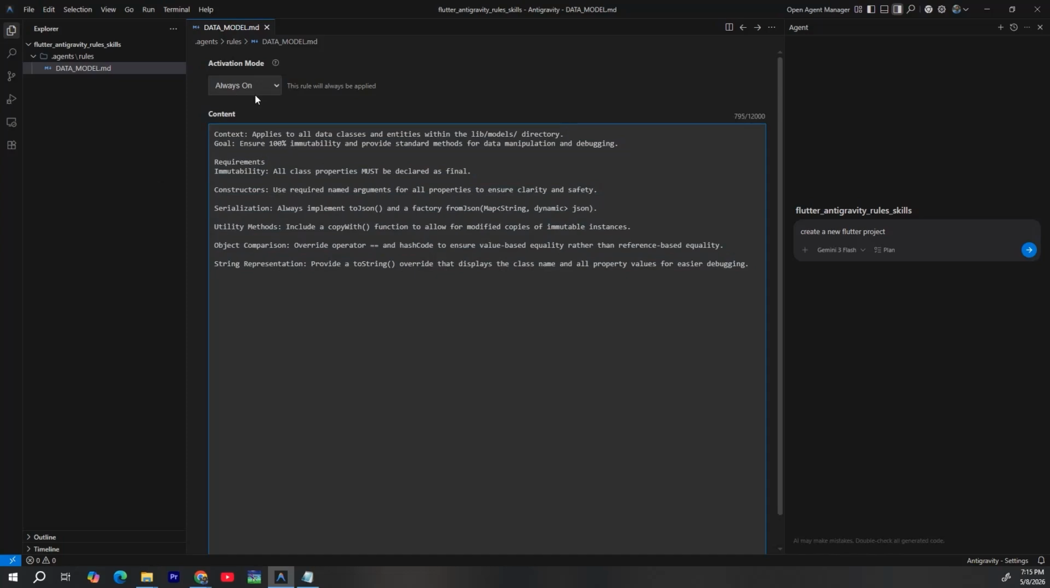So now we have defined a rule. Now we will define a scale. And the scale, like I told you, in simple terms, scales are simply a series of tasks. I mean, in our case, we want to create a Flutter project with some tools already installed.